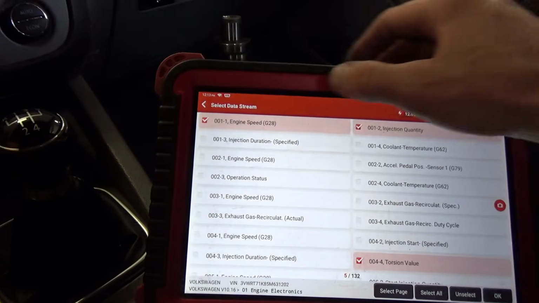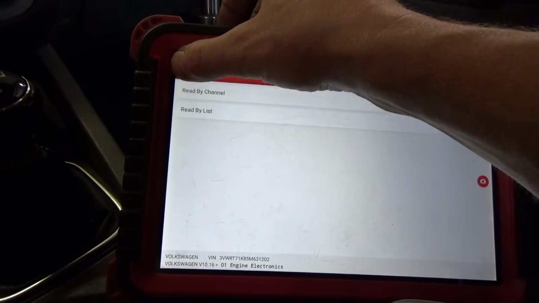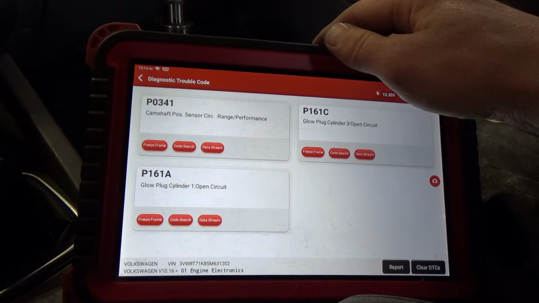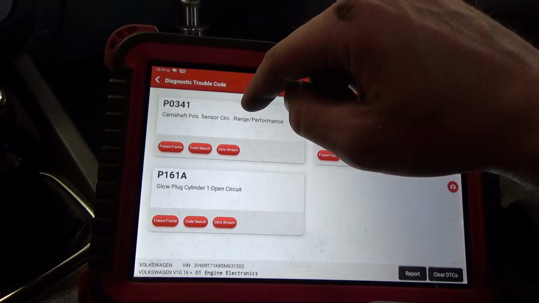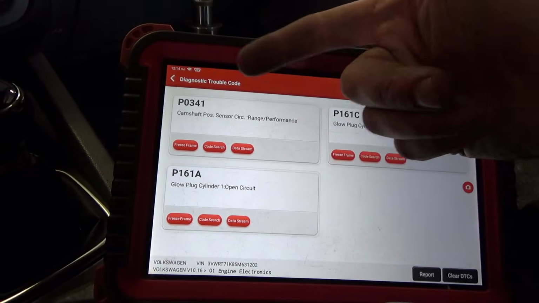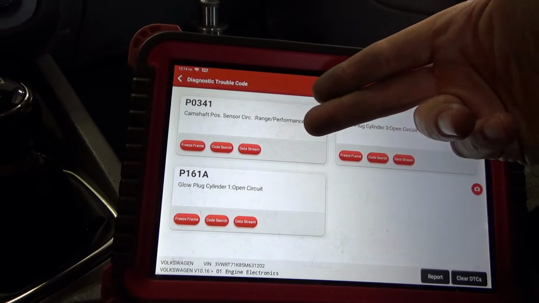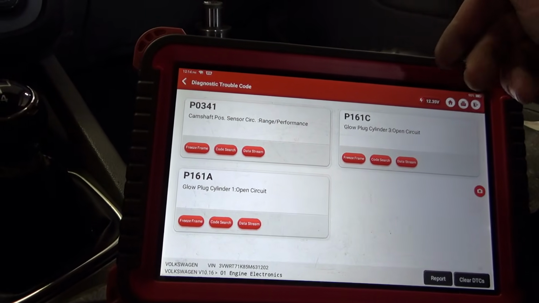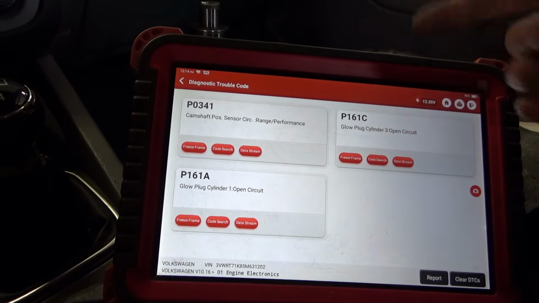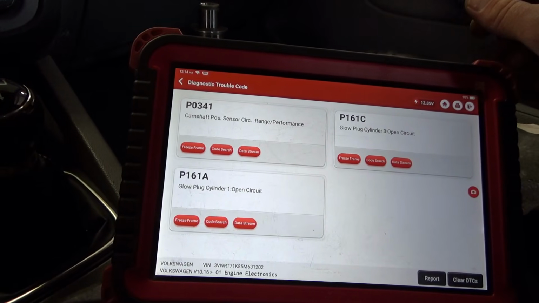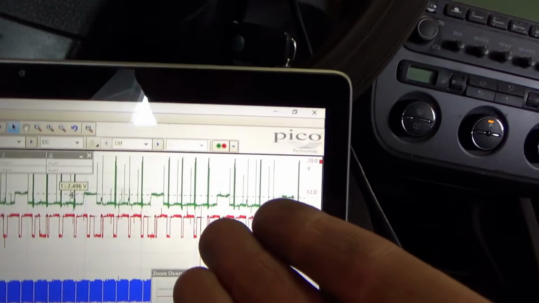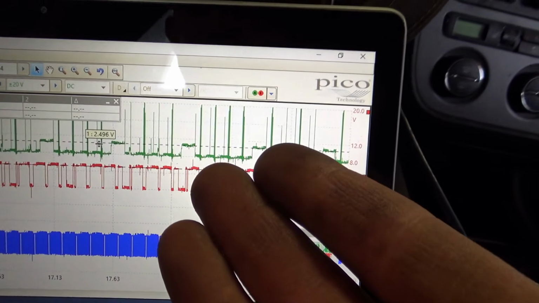What changed here? Let's read fault codes one more time. So I don't know why it's setting P0341. All Data does not have a description or testing procedures for this code, which is insane. Glow plug cylinder 1 and cylinder 3 open circuit. Okay. But look at that. We have injector pulse width.